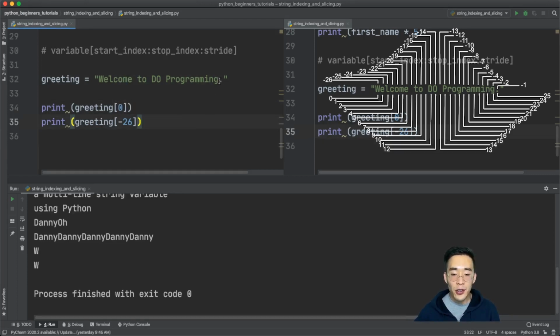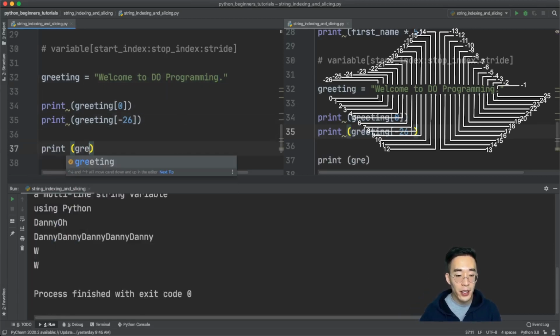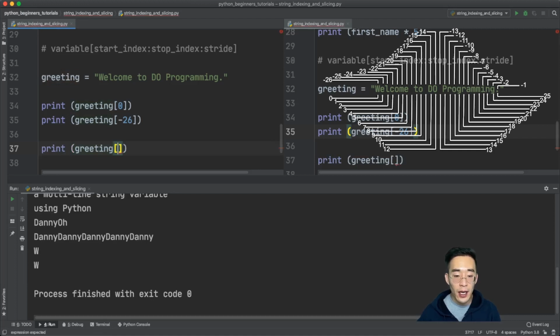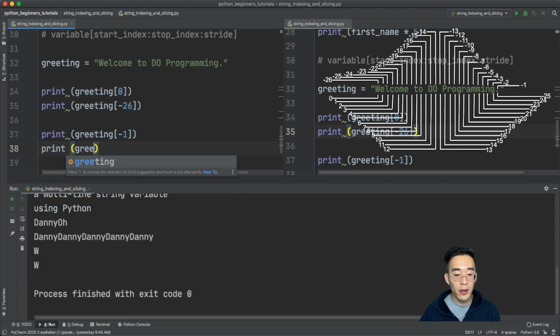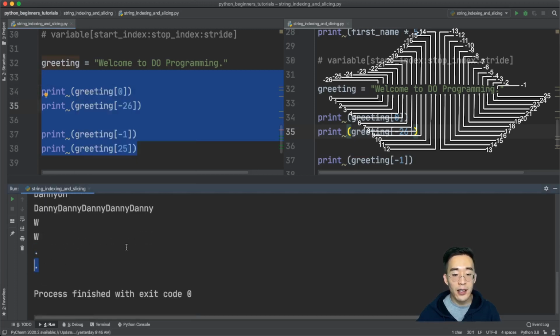Okay, this time let's try to extract the dot here. We're going to follow the same format. So print greeting, square bracket, and let's start with the negative index, which is -1, followed by the positive index: greeting, square bracket, and 25, right? If we print this out, you'll see a dot and a dot here.